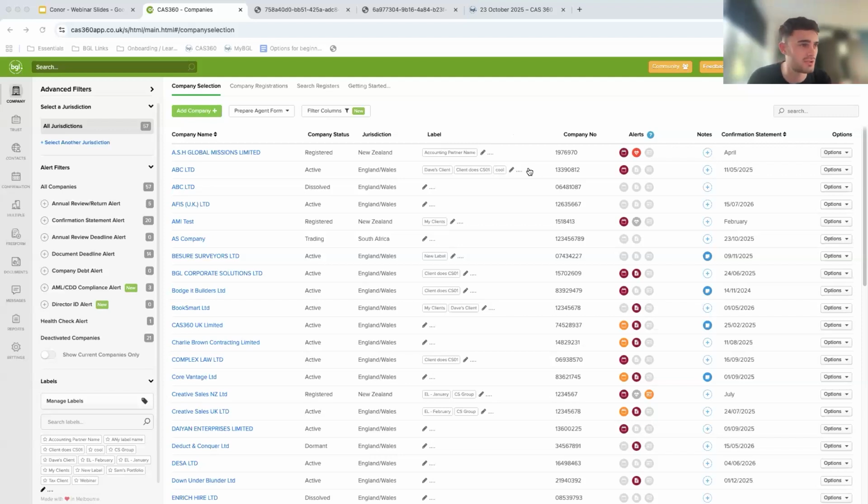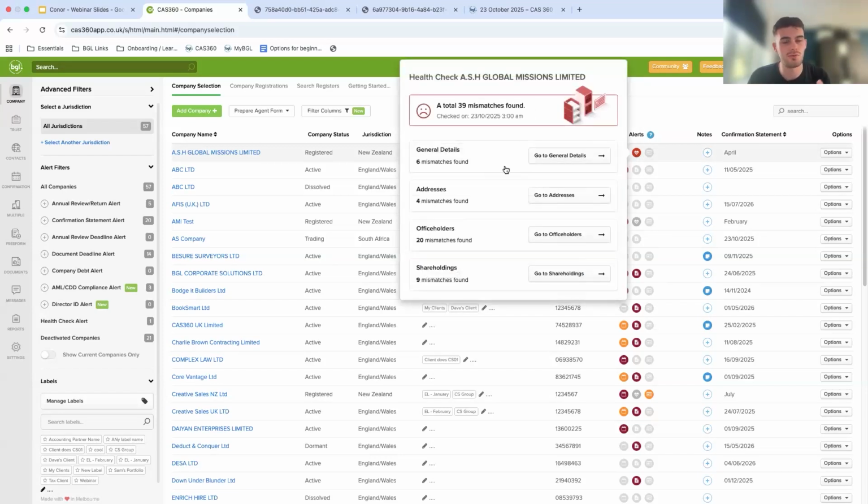So I'm hoping you can see my screen. Again, please let me know if I've done it wrong and you're not seeing the screen. But on your main dashboard, what you'll see in here is an additional alert, which is known as our health check, hence why it's in the shape of a heart. And as you click on it, you will see, of course, it's a demo account.